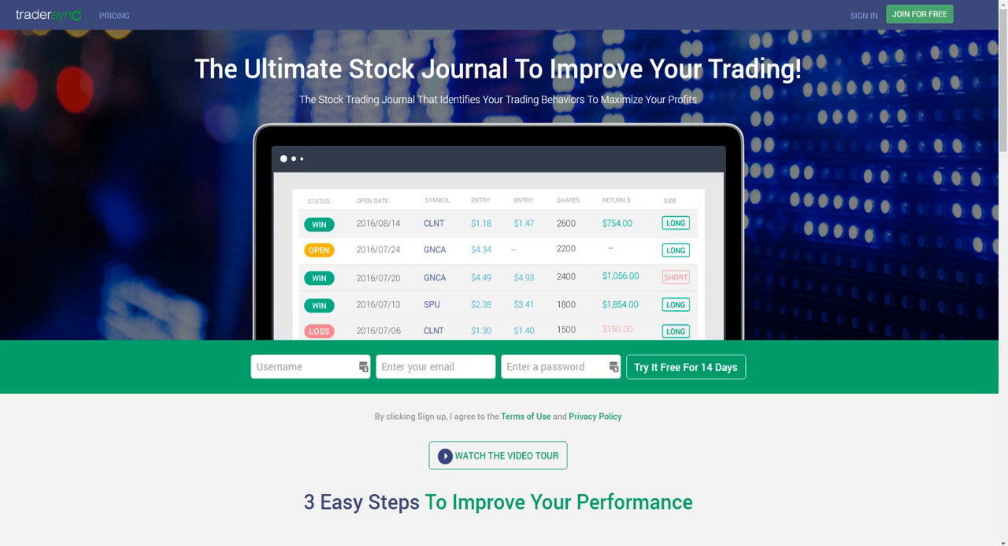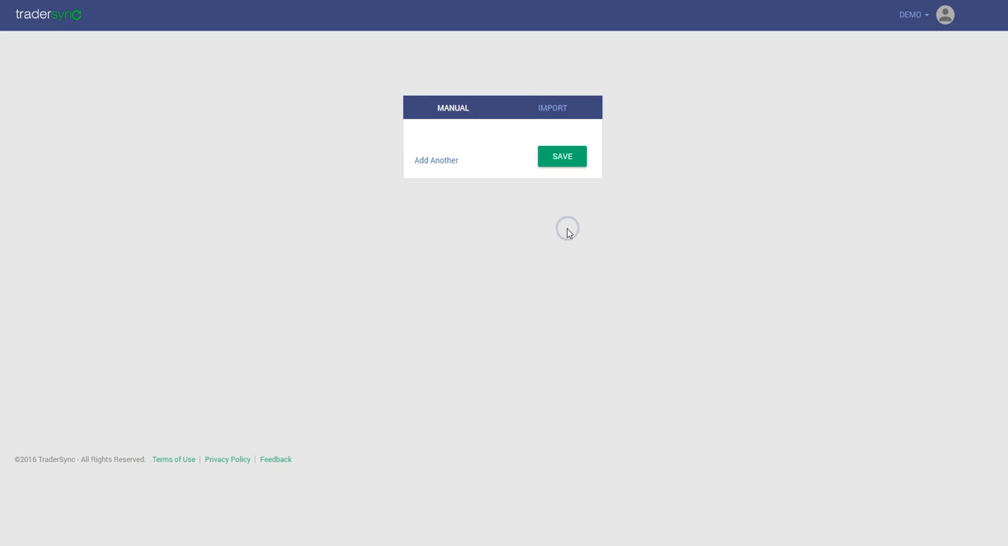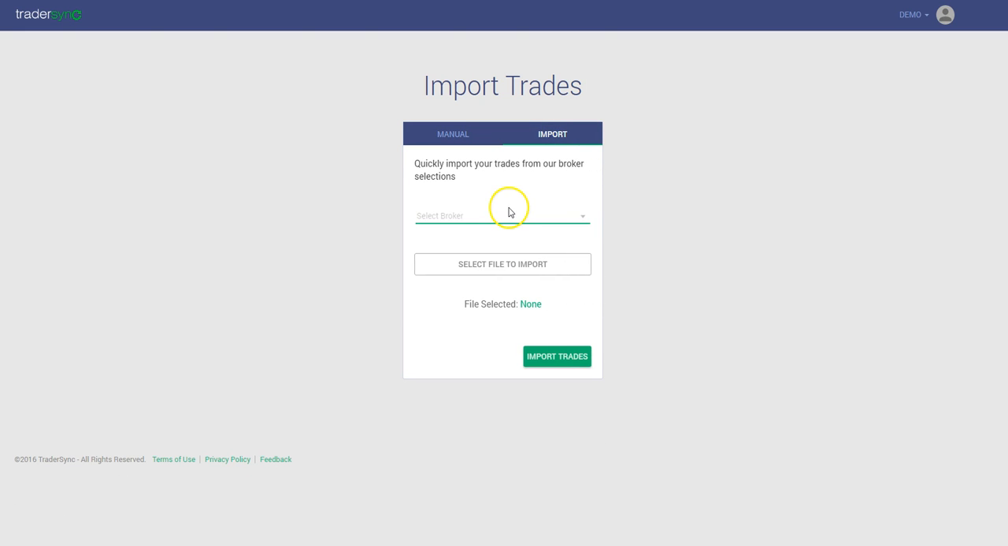Okay, so the first thing we need to do is sign up on TraderSync. Once you have signed up, this is the first page you're going to see. You can either import your trades or enter your trades manually. So let's give it a try. If you enter your trades manually, you're going to see symbol, date, time, price, shares, and commissions. You can enter all these manually, or you can import these from your broker.